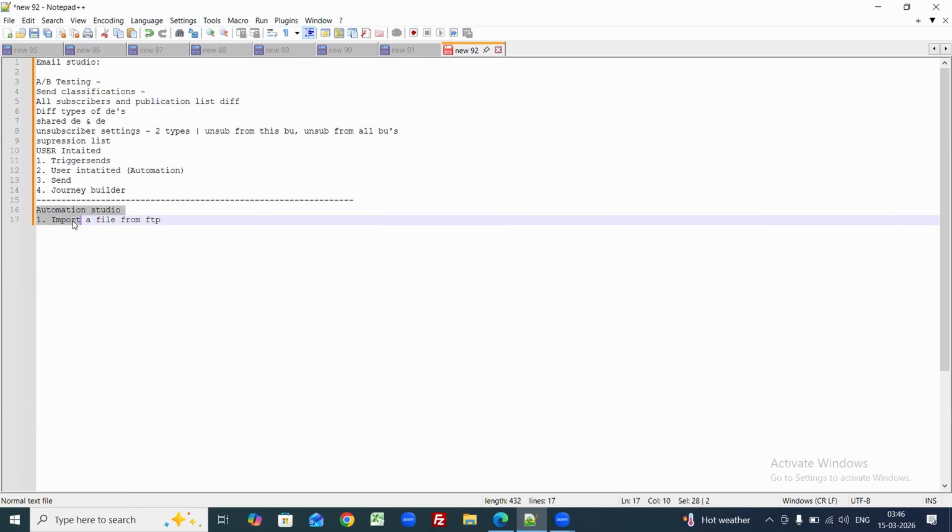So basically, you are going to say whenever a zip file is present in the FTP location, we are going to set up a file drop automation, and we are going to use this file drop as an entry source.